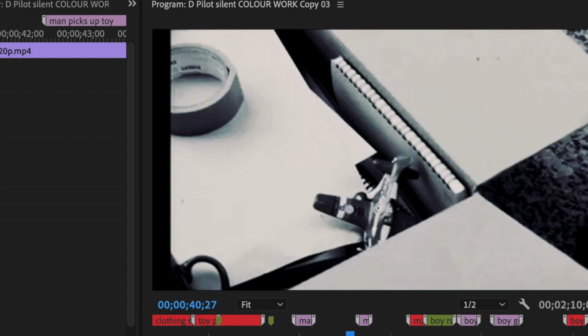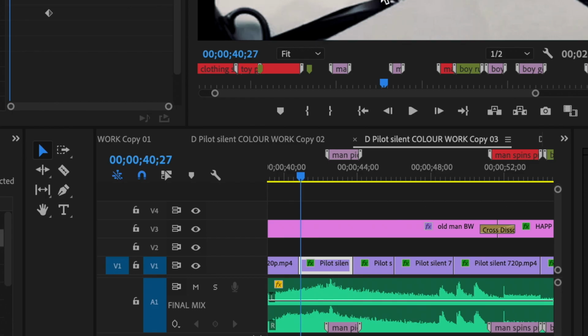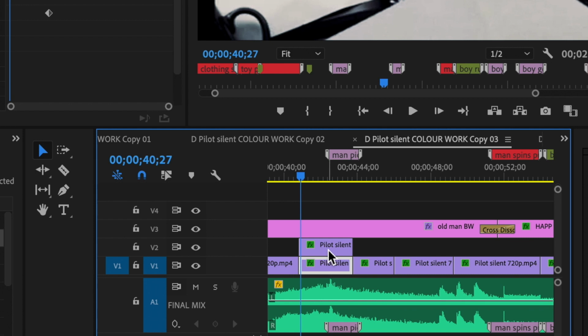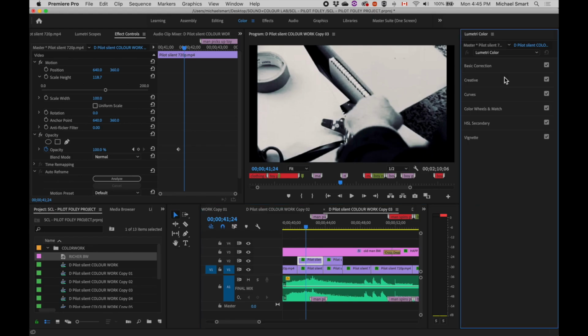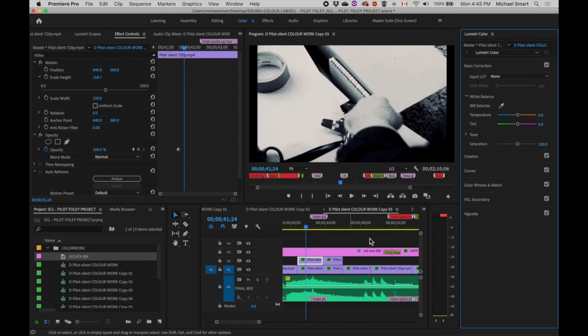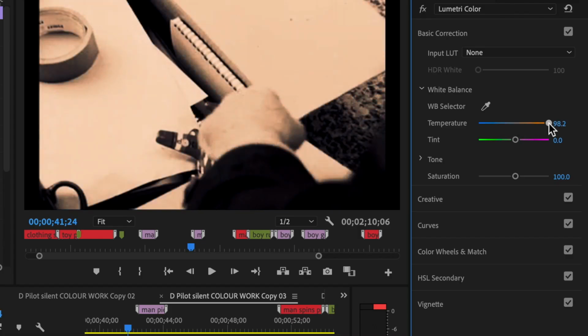Let's add a touch of color to the toy planes so they pop out of the screen. First, I duplicate the shot by selecting it, holding down the Option key, and dragging the copy to the upper video track. I'm then going to tint this shot red using the temperature and tint controls in the Basic Corrections section.